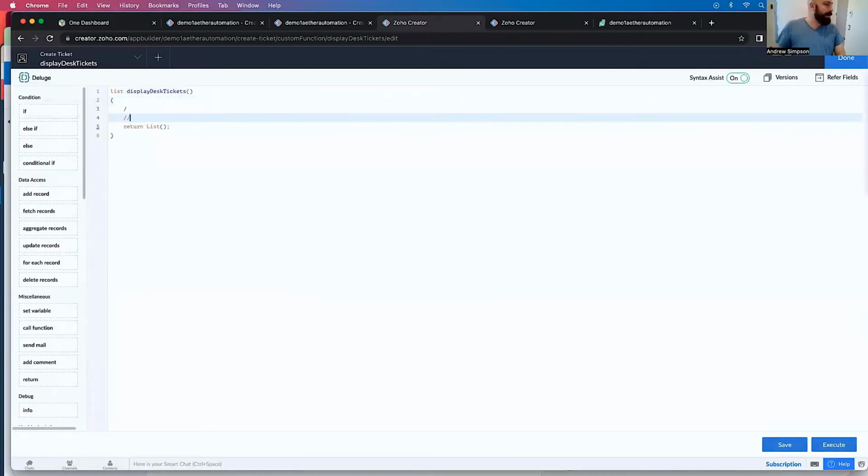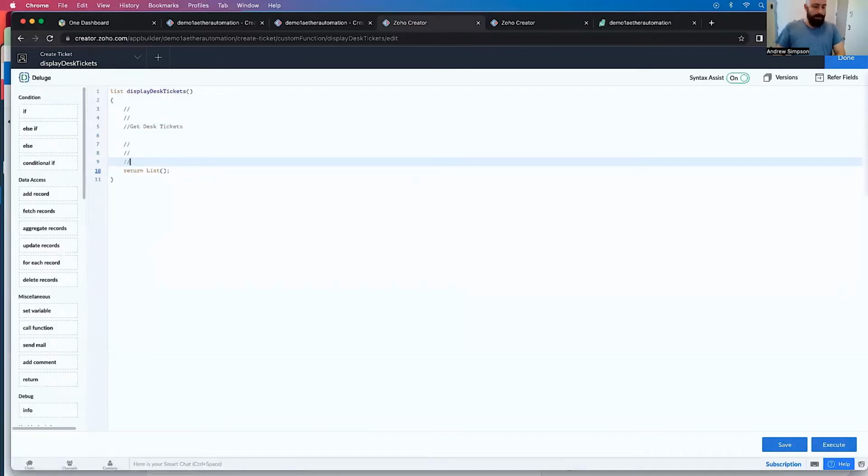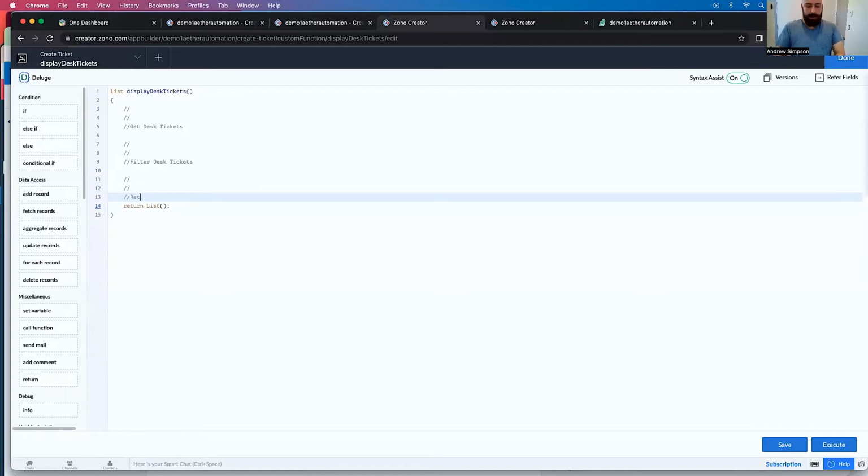Cool, so let's make some architecture here. Let's start out by having something that looks like this. Get desk tickets, and we're going to want to filter desk tickets, and then finally we want to return them. Return formatted tickets. So the first thing we want to do is to get the Zoho Desk tickets.